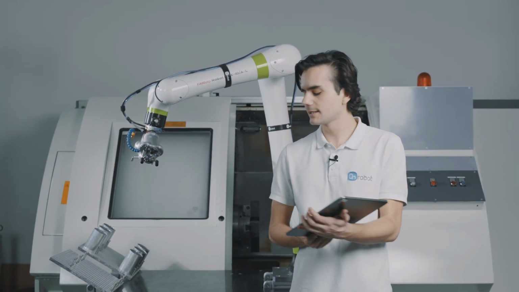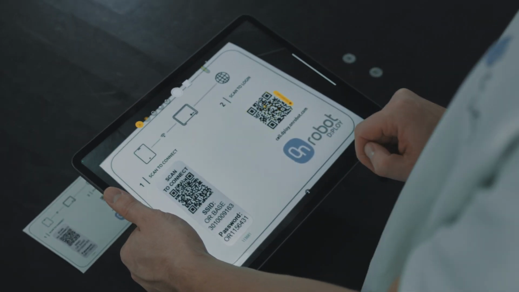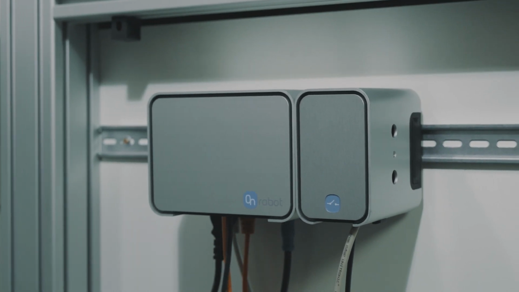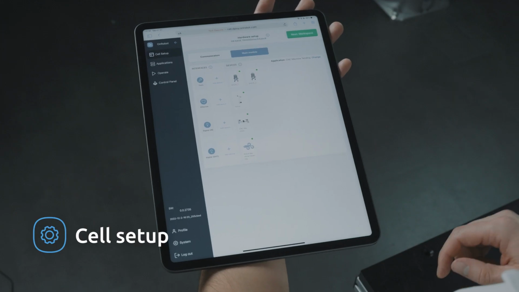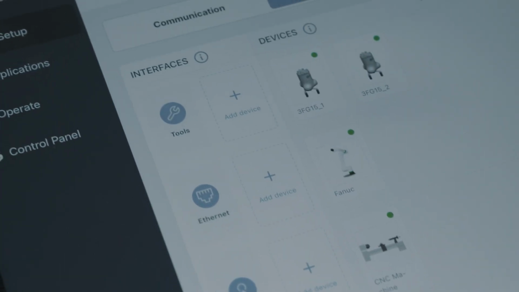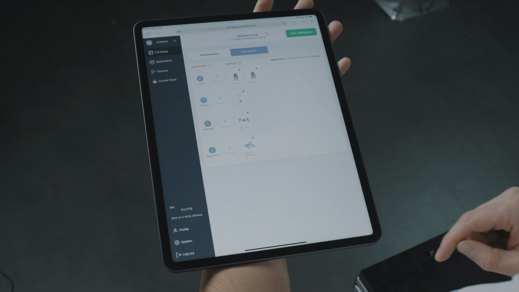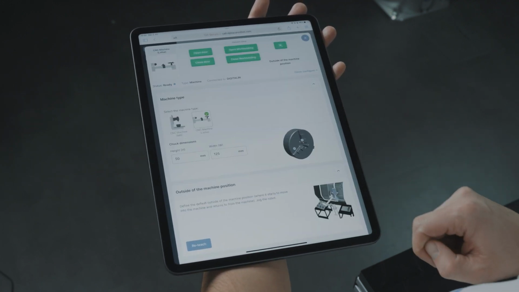Once all the hardware is installed and the robot is configured, you can scan these QR codes to connect the tablet to the OR base and log in to Deploy. Deploy automatically discovers most of the installed hardware and gives us a very simple overview of the components required for CNC applications. You no longer need to spend a lot of time setting up the robot, installing or programming the tool interface or other cell components.